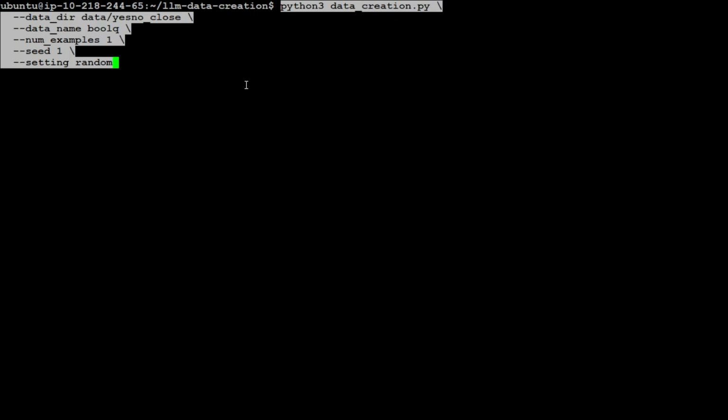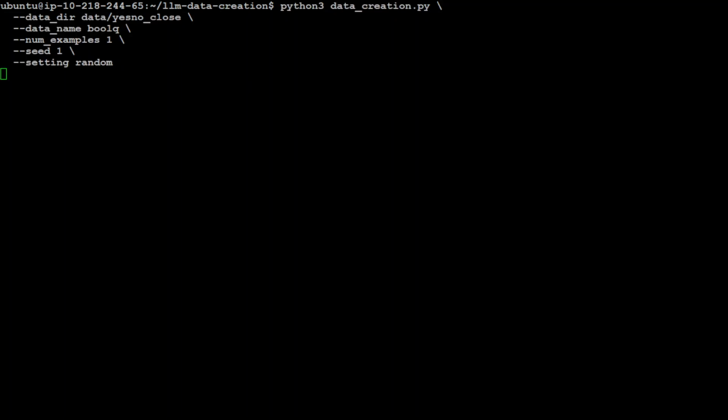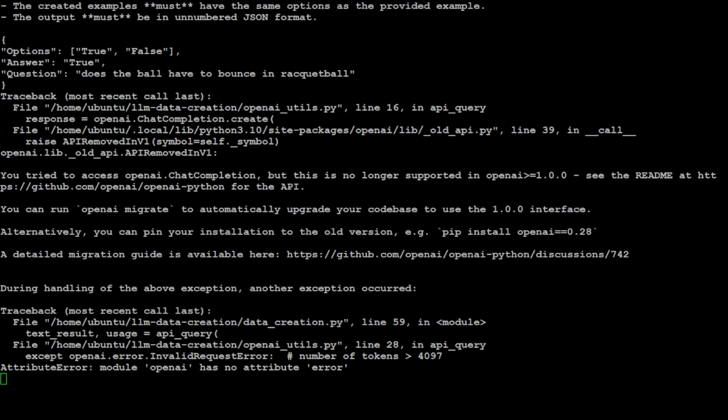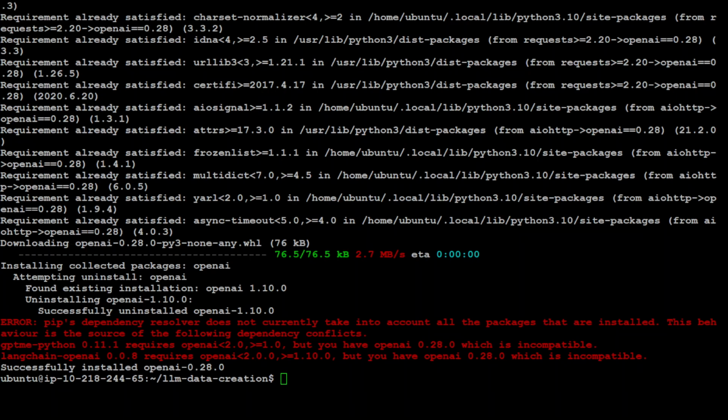It is going to take some time. Once it generates it, I will show you how the resultant data looks like. So let me press enter. It is running at the moment. Let's wait for it to finish. Okay, so I need to fix that error. I think what is happening here is I'm using a different version of OpenAI. So I think I need to pin my installation to the older version. So let me go there. I have just gone with the older version of it, and let me run it again.